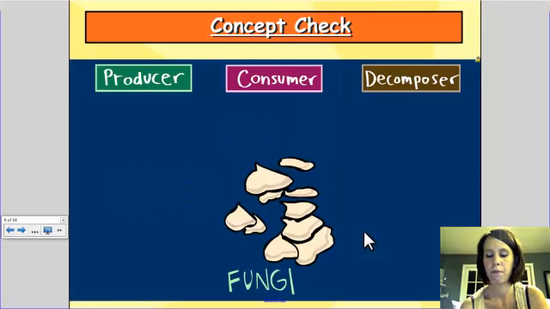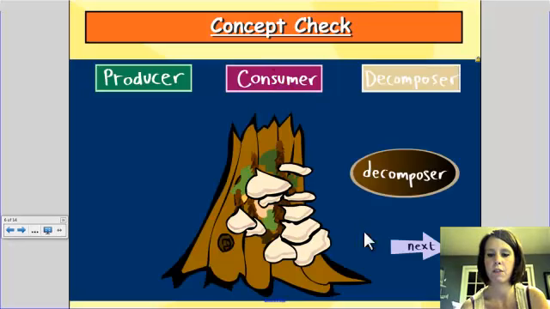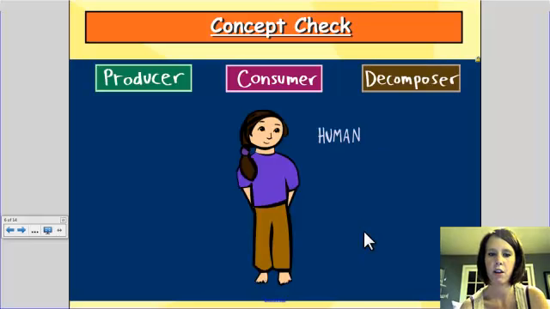And we see fungi, and we can move on to decomposer. For example, if they got it wrong, it would display a red X to show, no, that's not the right thing, and then you can go on to the correct answer. And we'd click next. A human, of course, a consumer.